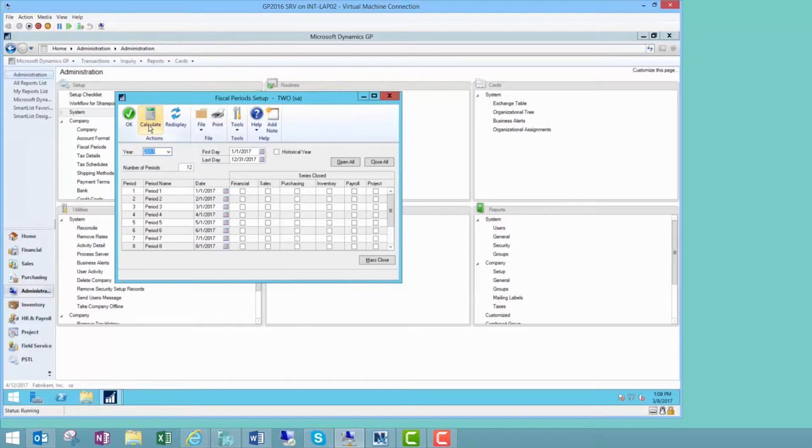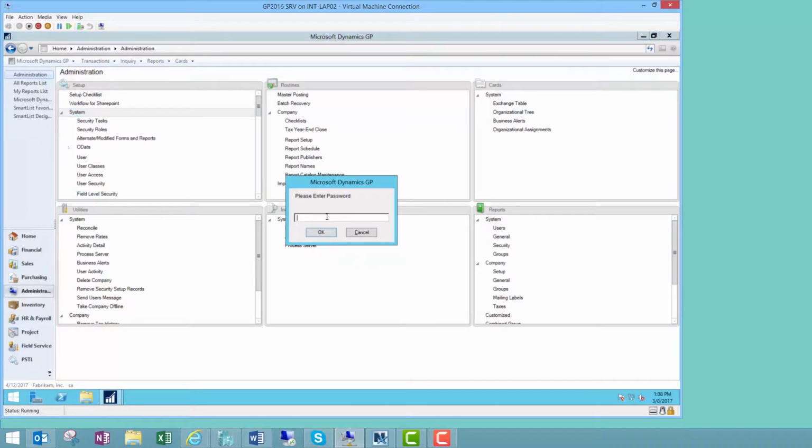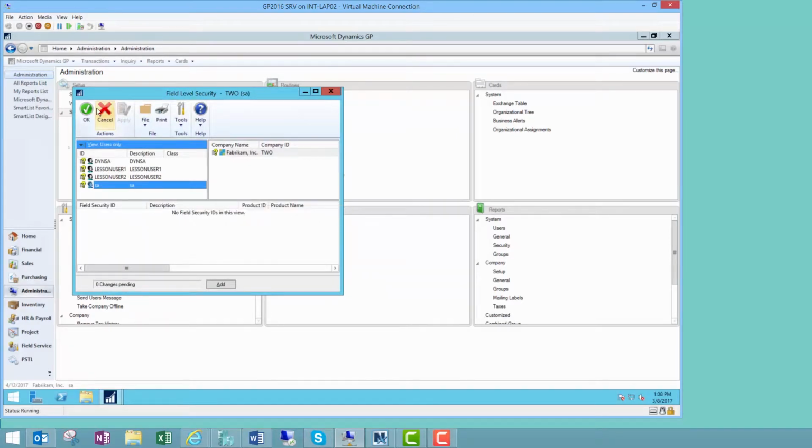So in order to disable this button for a particular user or group of users, you can use field level security. Field level security is located also in the administration section under system. And you will need your system password for this. Once we've come into this window, you'll see that you have access to the users. You can also gain access to user classes if you use classes in your GP security setup, and remove access to a particular window or a field in a window to a set of users that way.